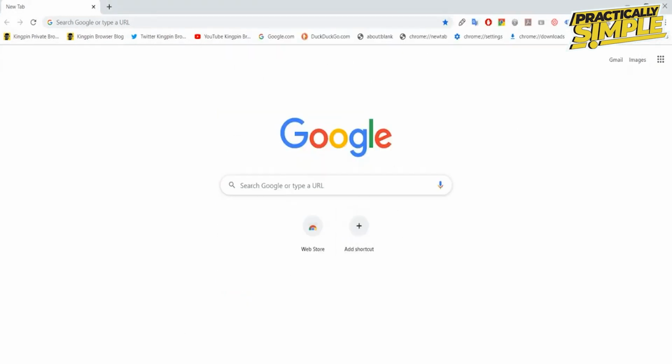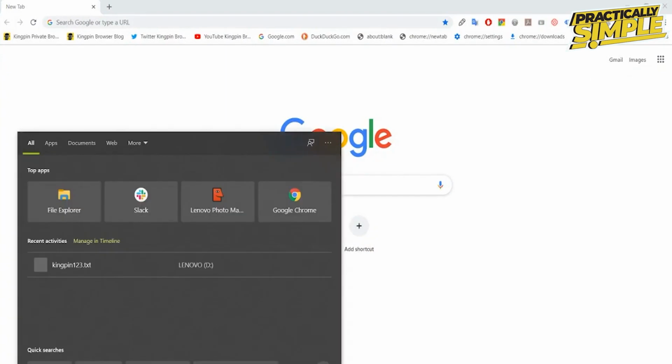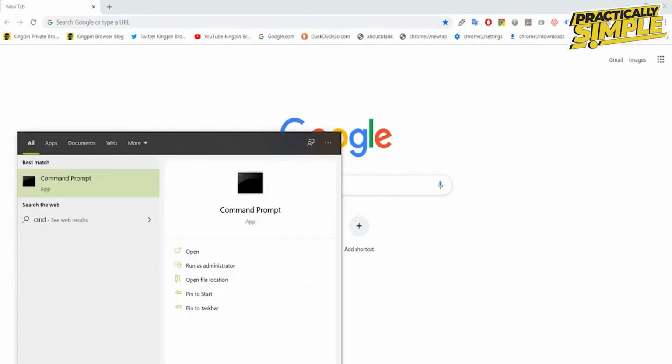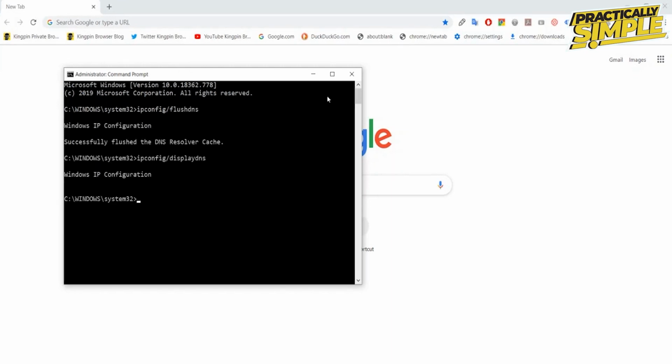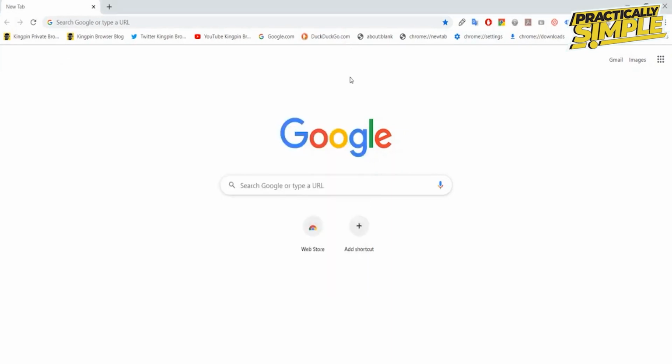Now, how to delete incognito history. Open the command prompt and make sure you run it as an administrator, and now type ipconfig /flushdns. Nobody is able to see the website you have visited, and now you can cross it, and that's how you can see Google Chrome incognito history and delete it.